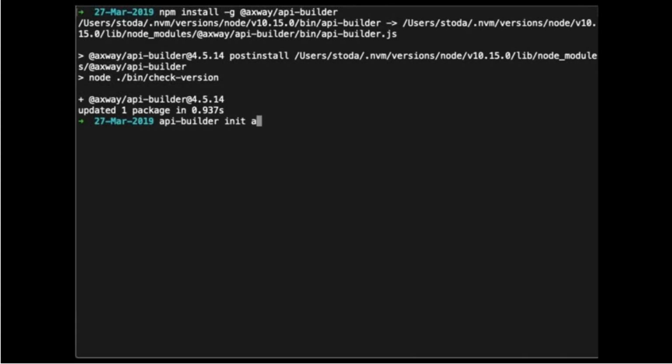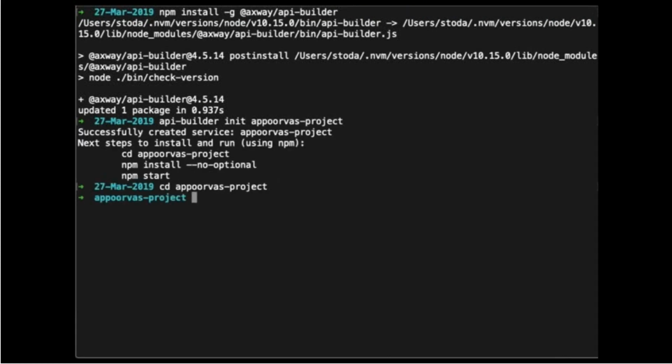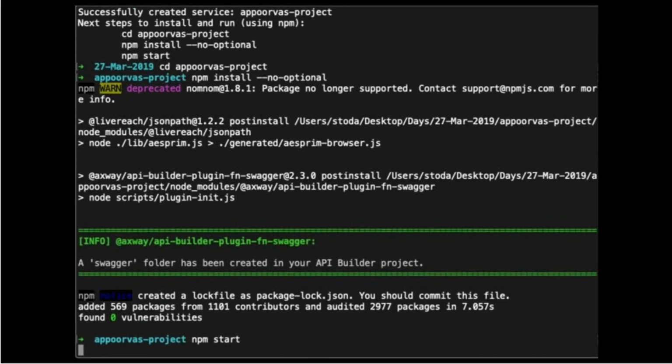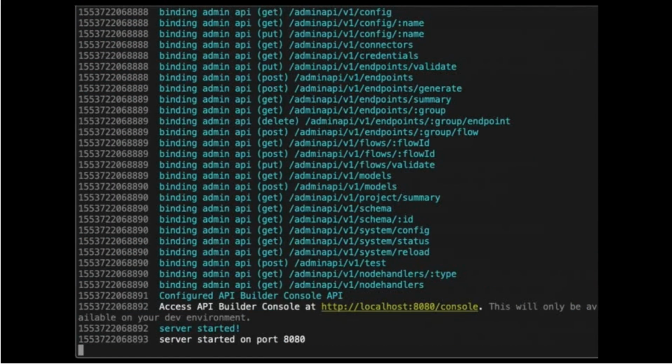Here we'll use the CLI, we'll do API Builder init, and we'll call this Apurva's project. Create the project. Now we'll go inside the project and install the dependencies with npm install --no-optional. The project gets created and all we have to do to start it is npm start, and within a couple seconds the project starts up.